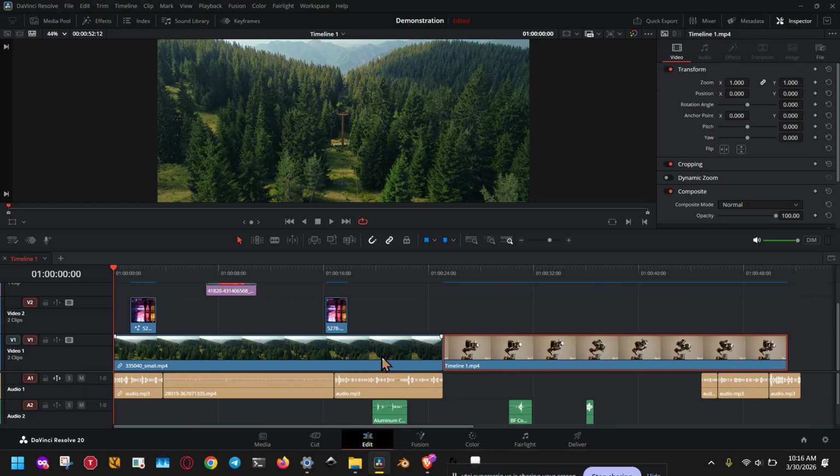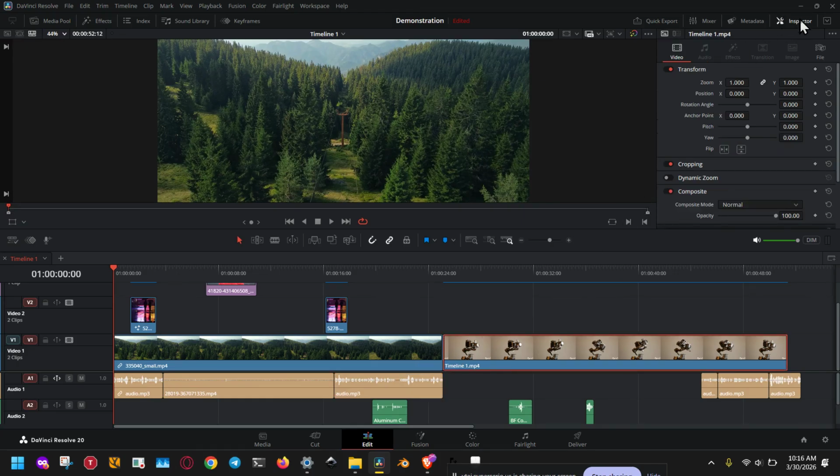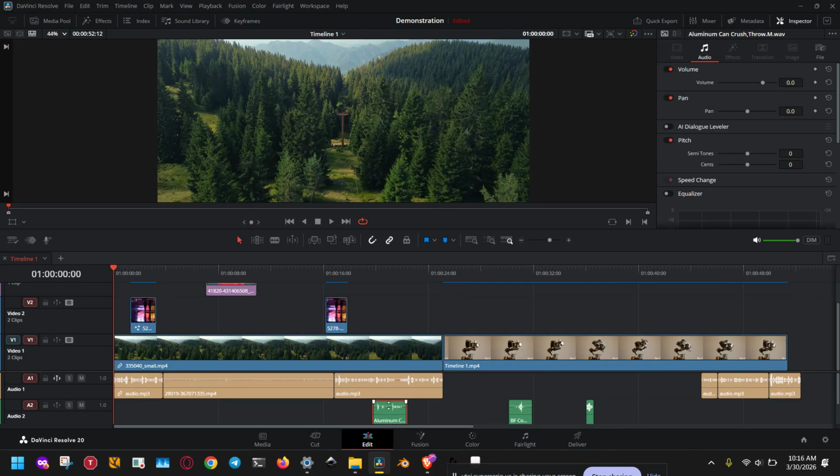Now look to the top right corner of the interface and find the Inspector button. Click it to open the panel. If the inspector is already open, selecting a different clip will update the controls automatically. The inspector is one of the most useful tools in DaVinci Resolve because it gives you direct access to clip-level adjustments without needing to go into separate menus.